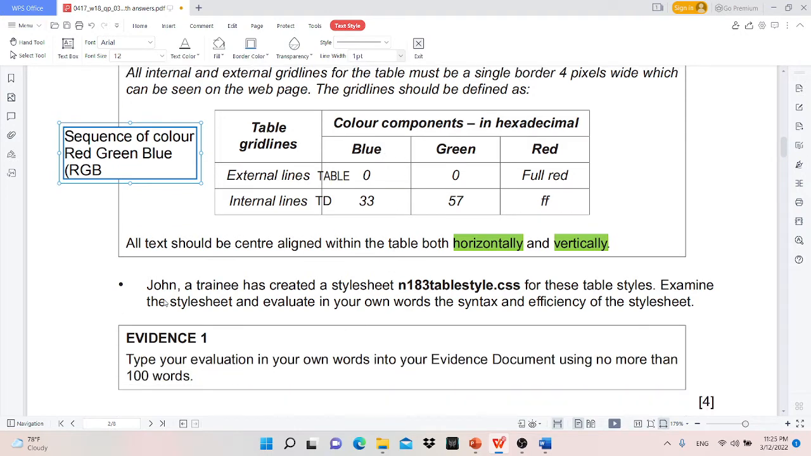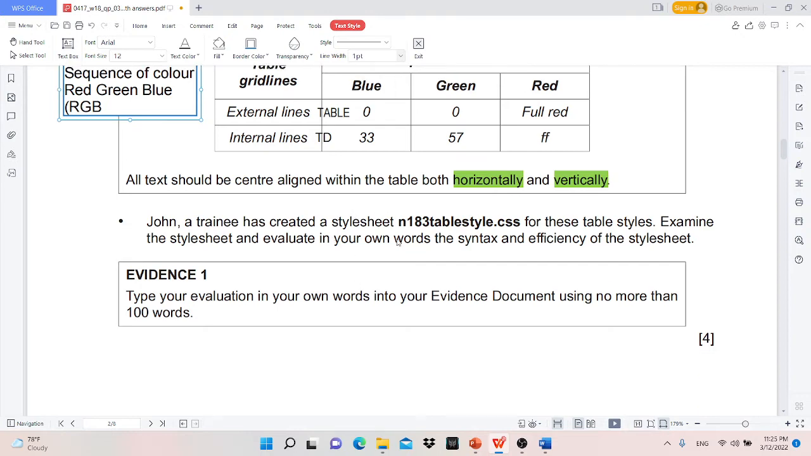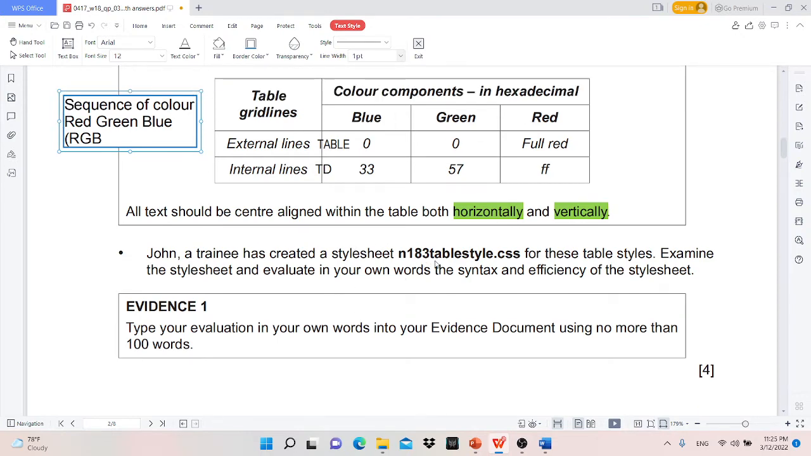Now, John, a trainee, has created a style sheet called table style.css for this table. Examine the style sheet and evaluate in your own words the syntax, the errors, and the efficiency. What is actually the efficiency of the style sheet that they used?